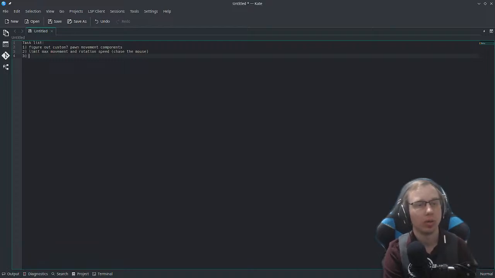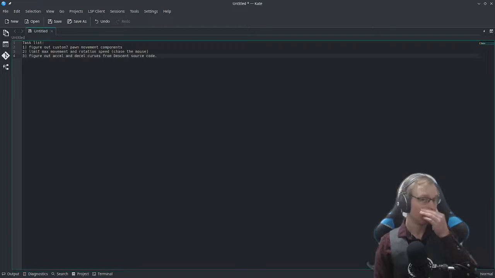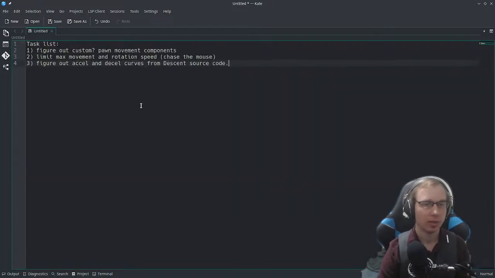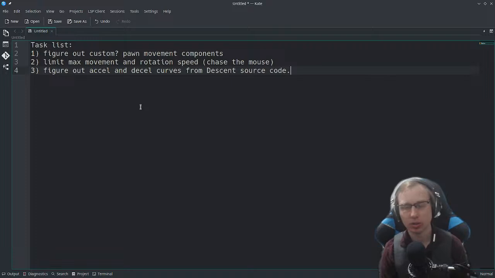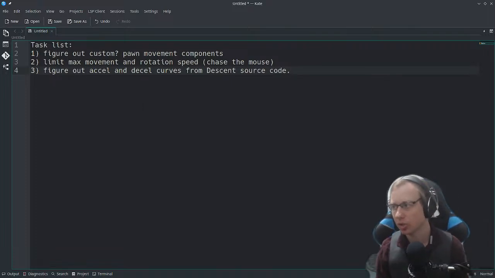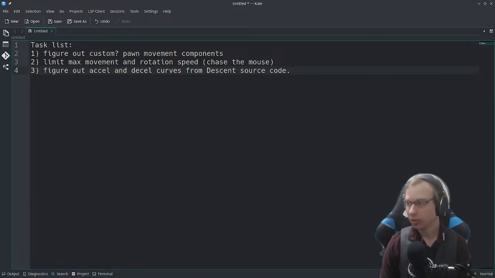And we want to try and, if we have time, figure out accel and decel curves from Descent source code. So the source code for all 3 Descents is available. Descent 3 was released 2 weeks ago, and that's going to make it possible for us to figure out our velocity, our damping, and our acceleration, our deceleration, all our velocity curves from Descent itself.